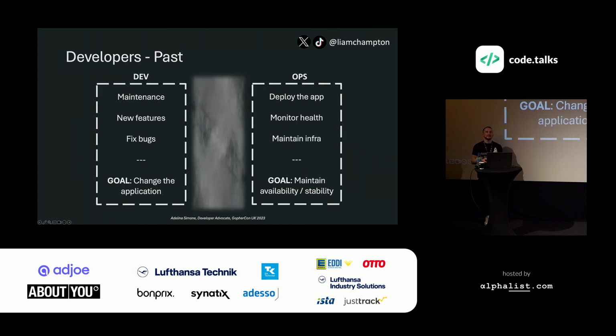So first, let's look at developers. In the past, let's say early 2000s, this was the kind of way you did it, right? You had development and operations. So development, very much maintaining the application, new features, bug fixes, what it is a developer really has to do. And they have got their very own objectives. Their ultimate goal was to change the application for the better to get the next feature out.